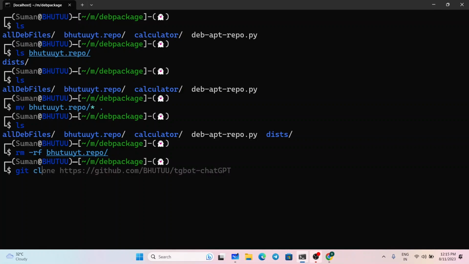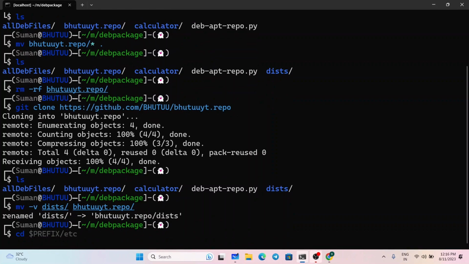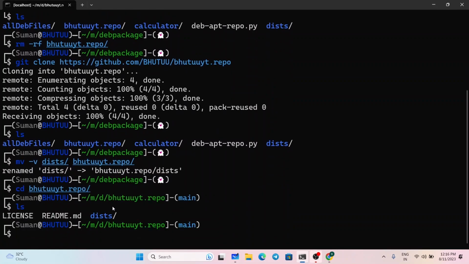Git clone, and then here I want to use the BHUTUU yt dot repo that we have created now, and the cloning is successful. Now we can move this dist back to this. Move, mv -v tests to here. So now we can see this is done here.